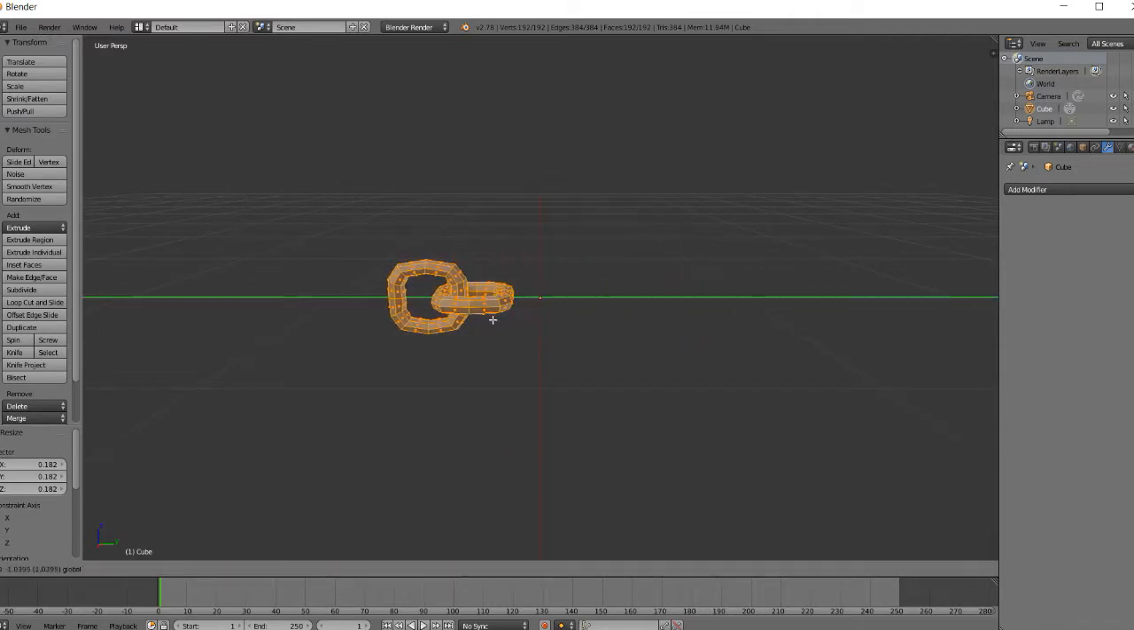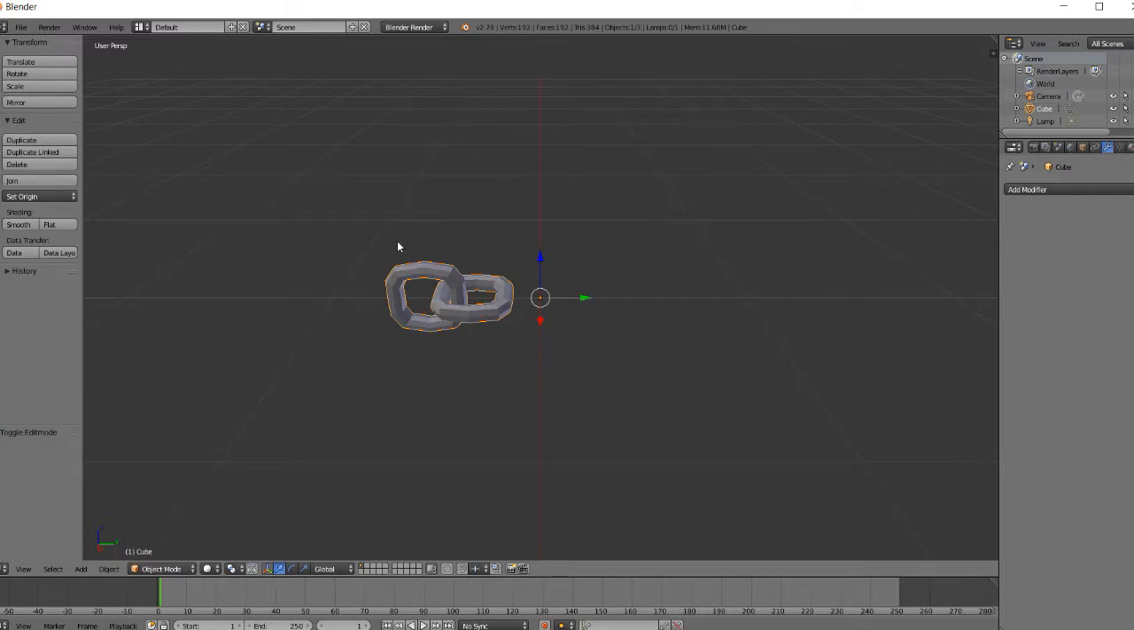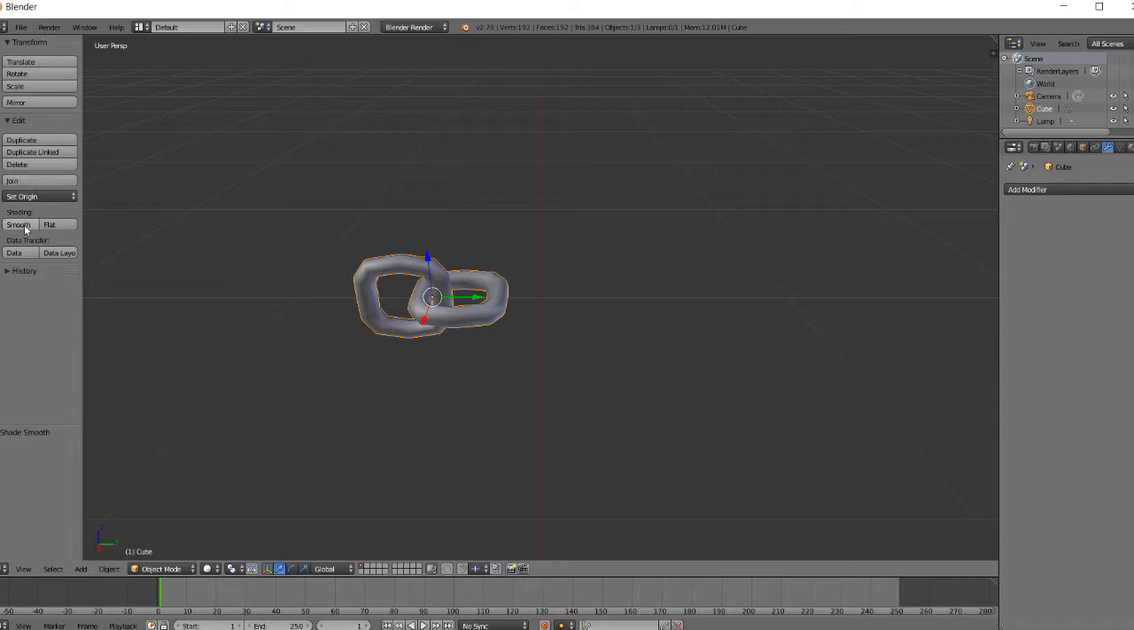And now we're ready to add the modifier, the array modifier that I talked about. I don't like that my arrow's over there, so I'm going to go over here and go to origin to geometry. Puts my arrow there. Now, if you want to, before you do this, you can hit smooth and make your chain smooth. I don't, because it's a chain. I don't think it should be too smooth.